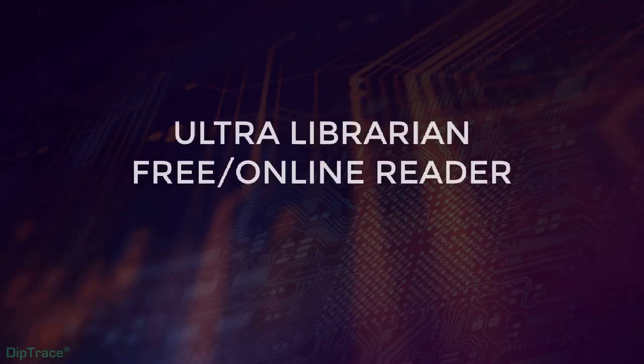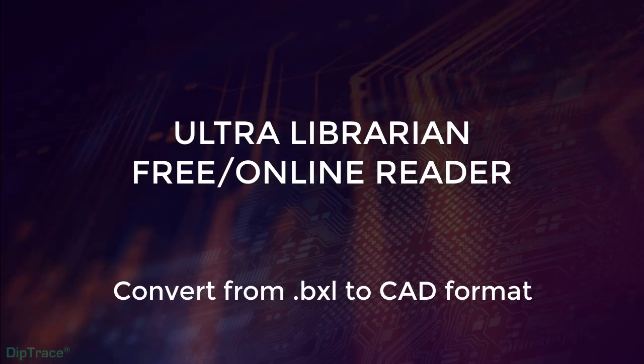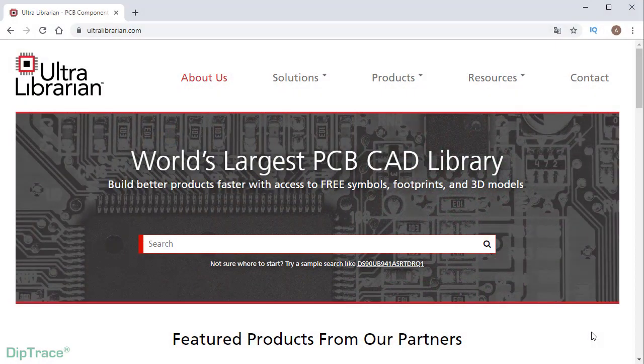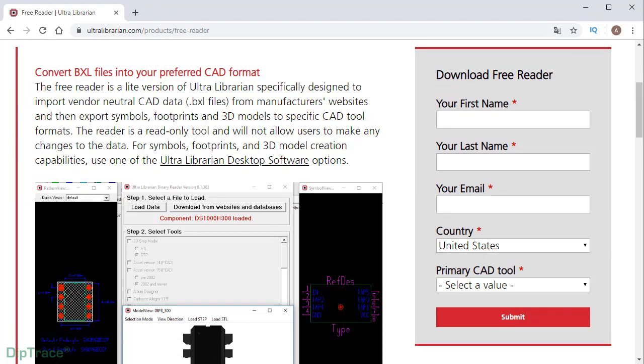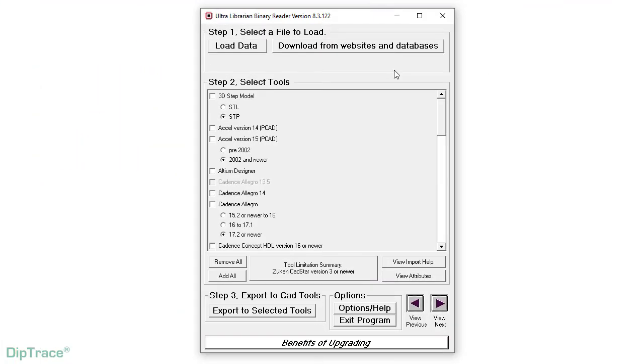Another option to build up libraries is to use Ultra Librarian Reader to convert libraries in BXL format from manufacturers' websites to specific CAD tool formats suitable for importing into DipTrace. You can use an online reader or download a free reader from the Ultra Librarian website. For the second option, go to Products, Free Reader, and submit an application. A download link will be sent to your email. Install the reader and start it.